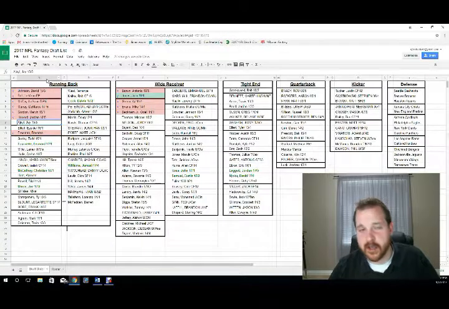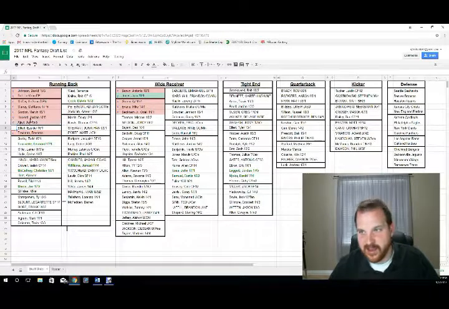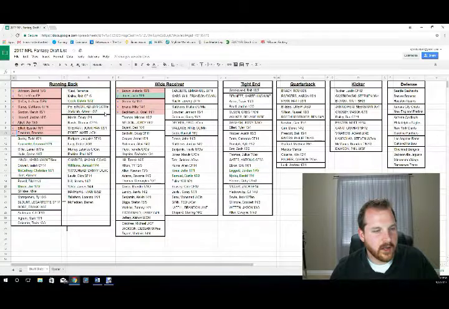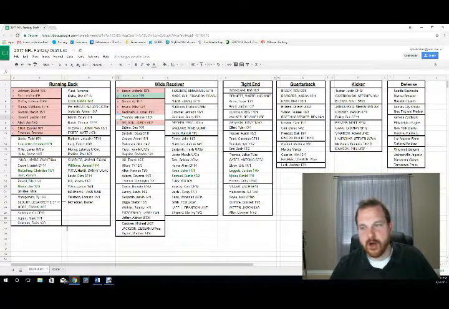No one's taken Ezekiel Elliott yet, and that's because he's got his court case that no one trusts yet. Oh, there he goes. Someone just took Ezekiel Elliott. There goes Ezekiel, Jordy Nelson, Jay Ajayi. So almost always I will take a running back, wide receiver in the first 3 or 4 rounds.